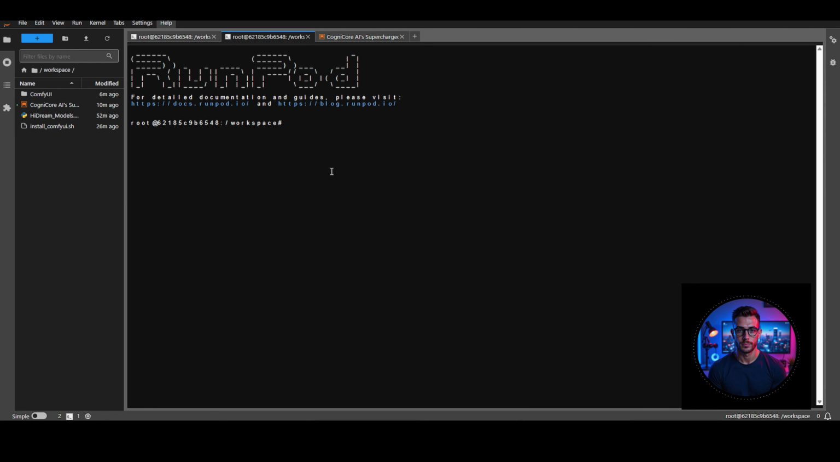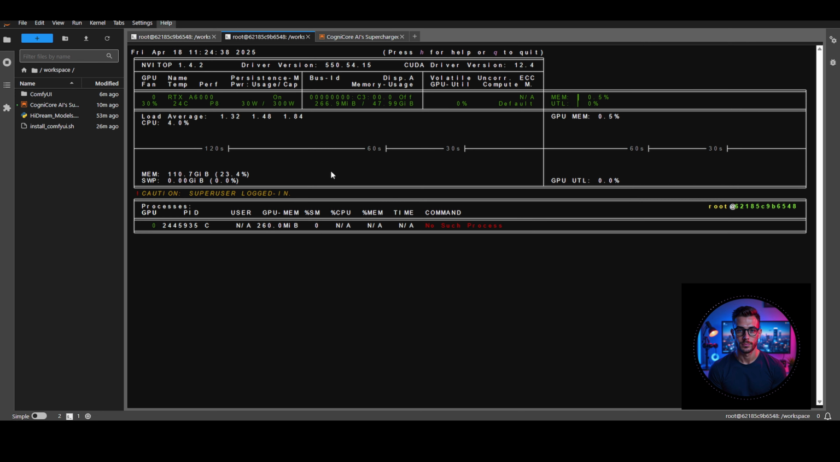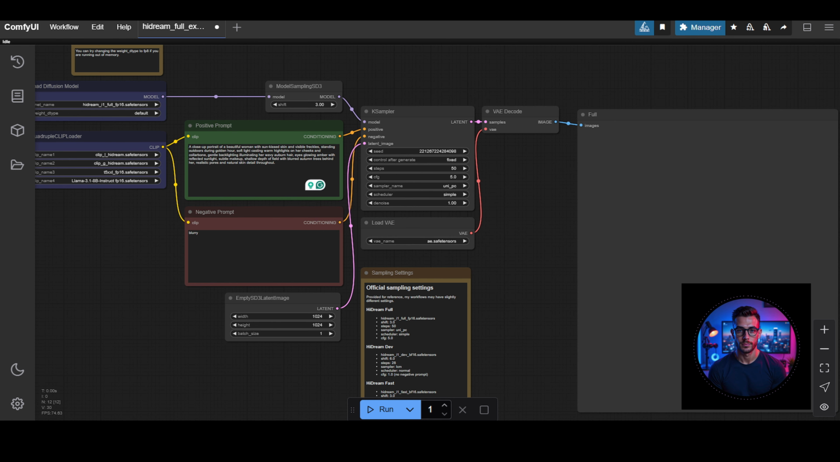And to monitor our VRAM consumption, I'll install nvitop using this command. Pip install nvitop and press Enter. Once finished, type nvitop to run it. Now it shows us the VRAM consumption and other GPU stats in real time.